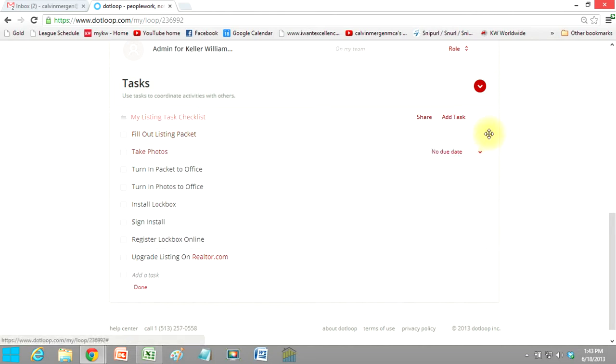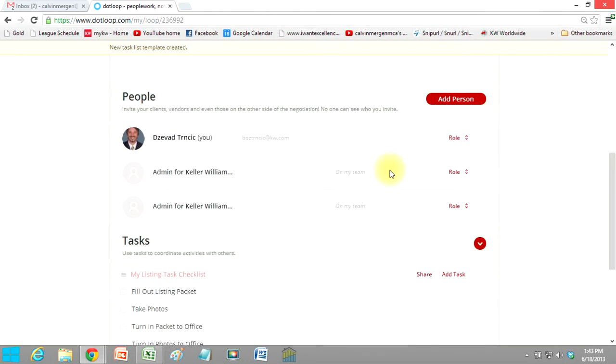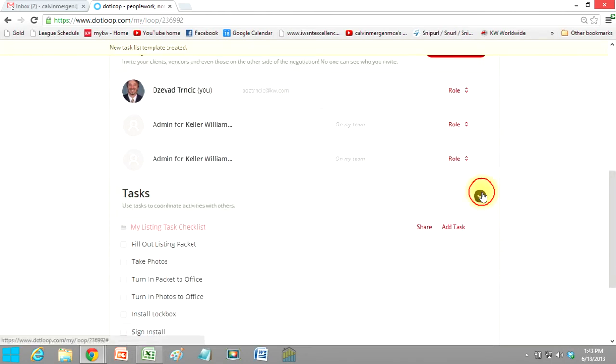So that's done. And now, this is the most important part, when you click on here, you're going to create a template. So we've already got the list here. Now let's make it a template. So we create a template, and we're going to call it, again, My Listing Task Checklist. Create the template. Now all you have to do is, when you come in here, you click Load a Template, and you can choose that template.